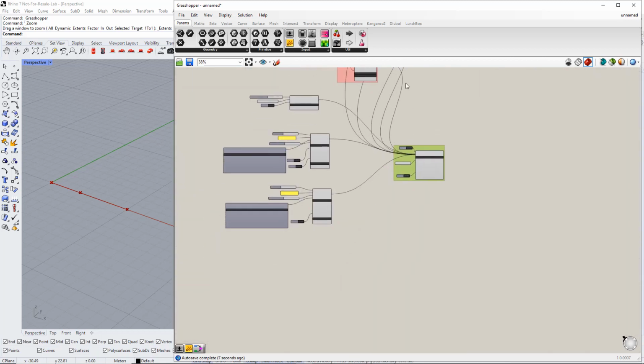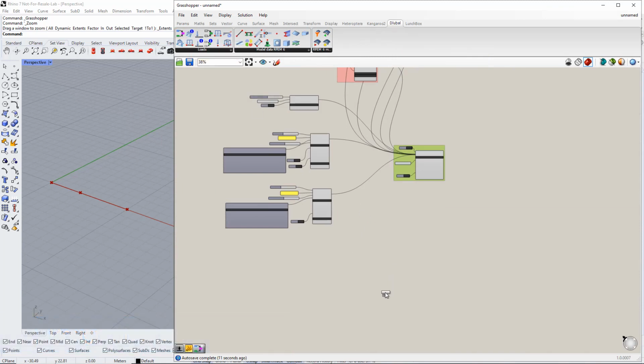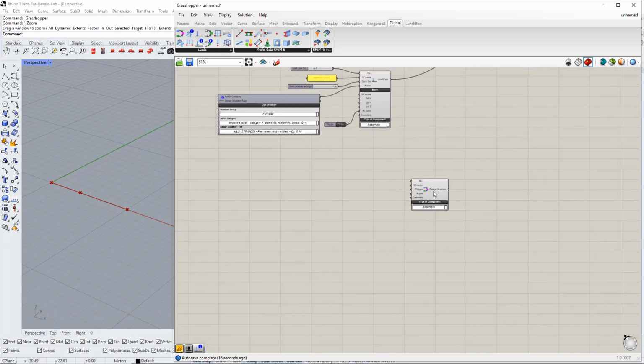Next, we need to create design situations using drag and drop for the design situation component in the Dlubal tab. In this example, we will define 2 design situations. The first will be ULS, ultimate limit state. The second will be SLS, serviceability limit state.